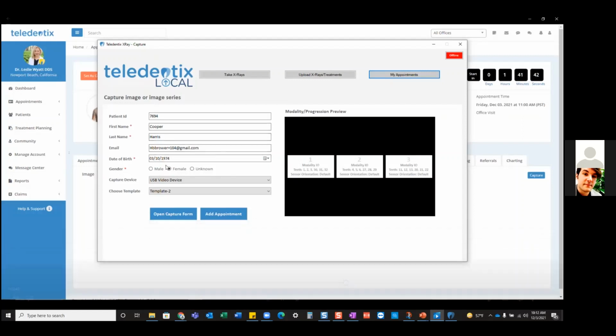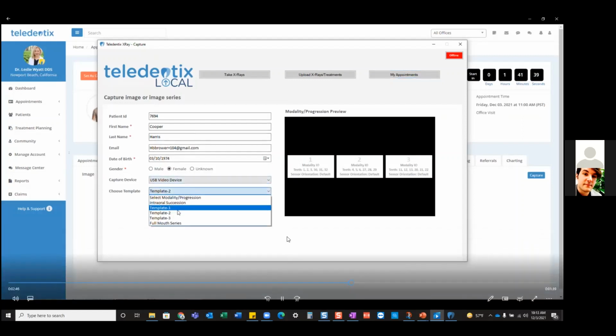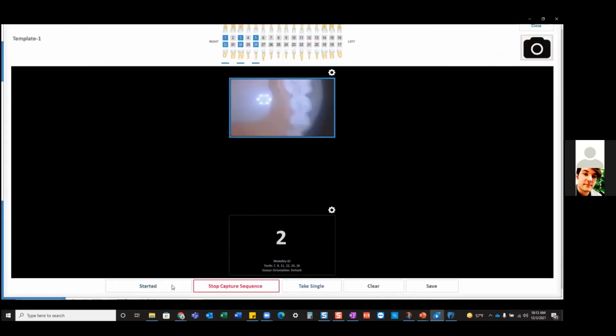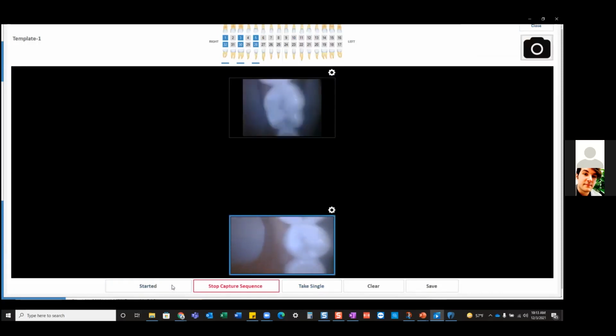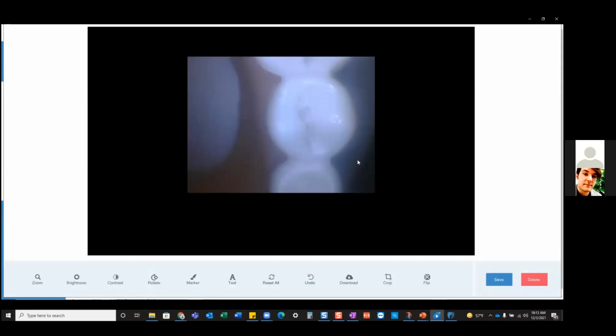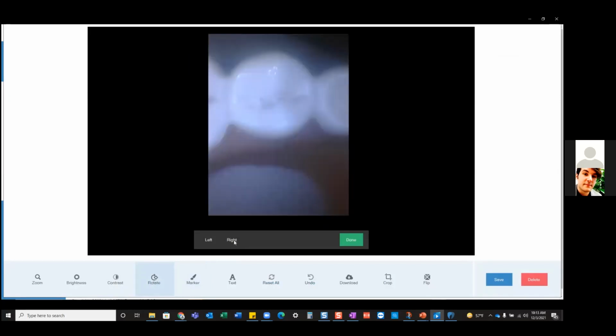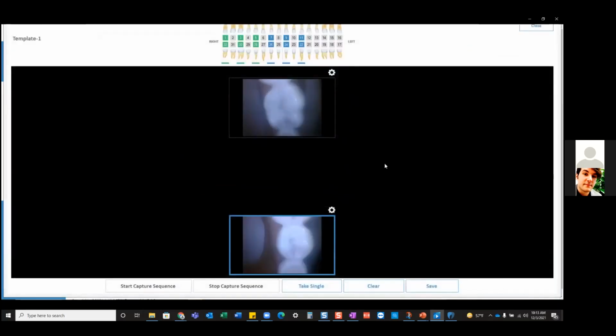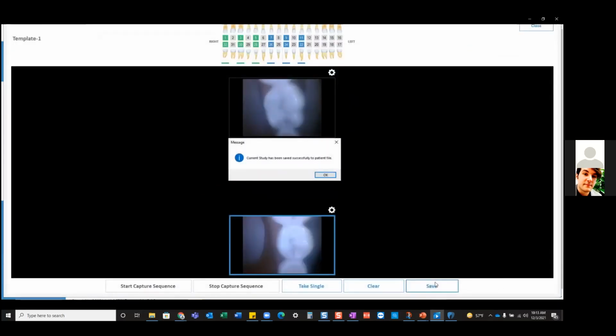All right, so here I'm going to go ahead and continue with my offline capture for Harris Cooper. I'm going to start my capture sequence. I'm going to take my images. And like I mentioned, you have the same functionality that you did when you were online. You're really not losing out on anything. We're giving you the exact same options. It's not something that you have to wait until you're back online to make edits and changes and all that good stuff. So yeah, this is really, really exciting for us.